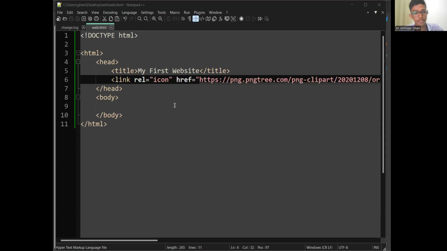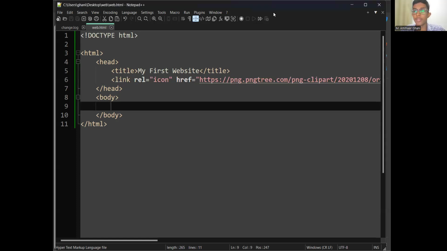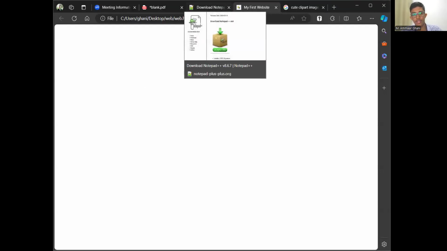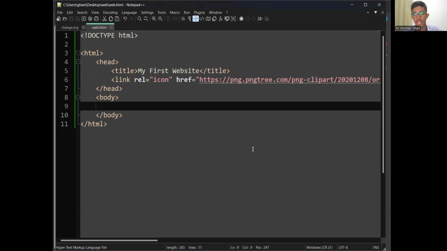Okay, so the next. Now, if you see our website, it looks plain, empty. Nothing is there. Only my first website, one image is there. So we'll start by adding some text. First, I want you all to learn the different types of headings. So the headings you define in HTML using H.